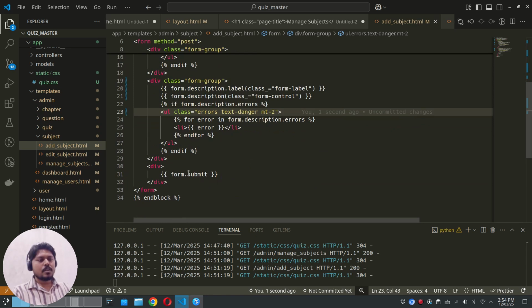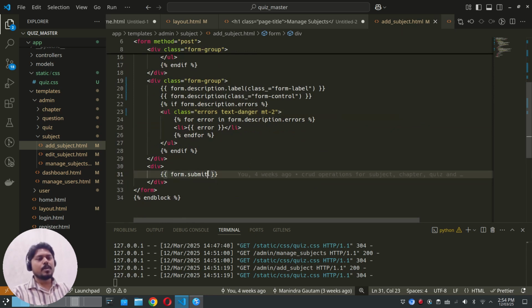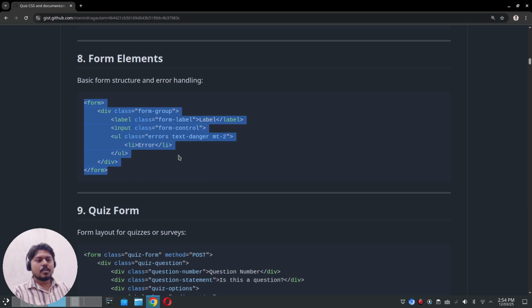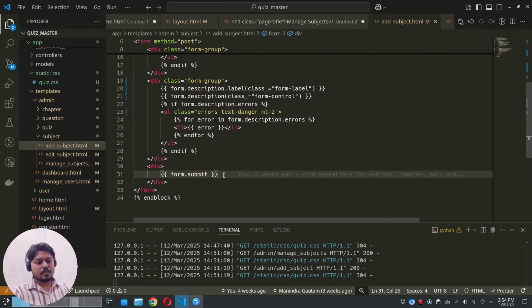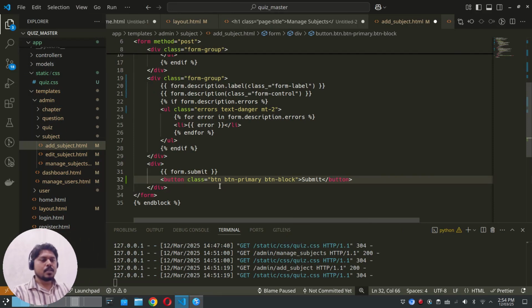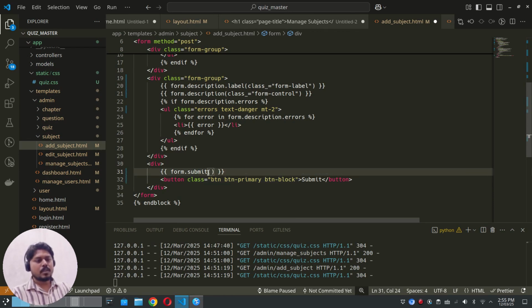The last is the submit button. For the submit button, we have a lot of button variations, but we will use this block button. So block button class, btn btn-primary btn-block. We need to copy this one, go to our form part, paste it here, and check what we can add. When the form submit renders, it will automatically create a button on the UI. So we just have to add the class. You copy the class and paste it here. Use the class underscore and remove the button.